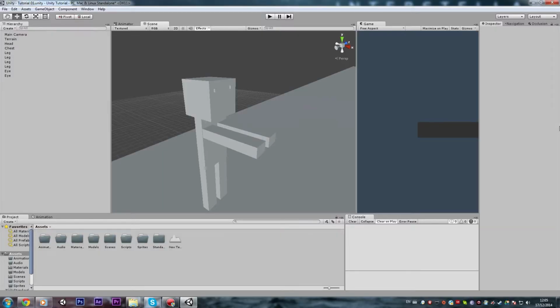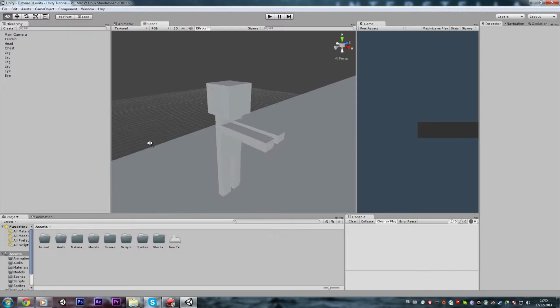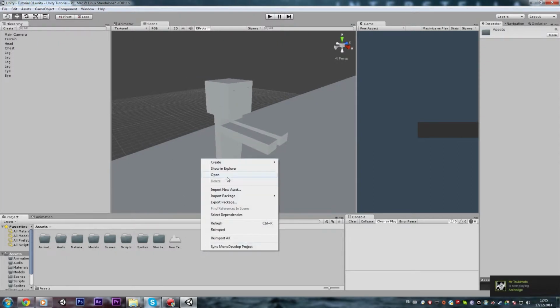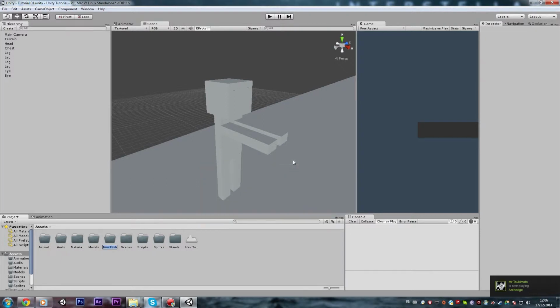Hello, in this tutorial I'm going to be teaching you texturing, normal mapping and tiling. This will all be applied to your basic character that you created in the previous tutorial. So first we need to grab some textures. Go ahead and click create a folder and call this textures.